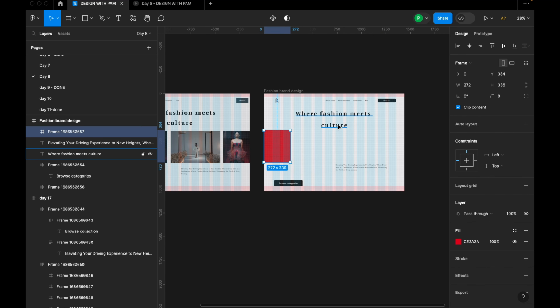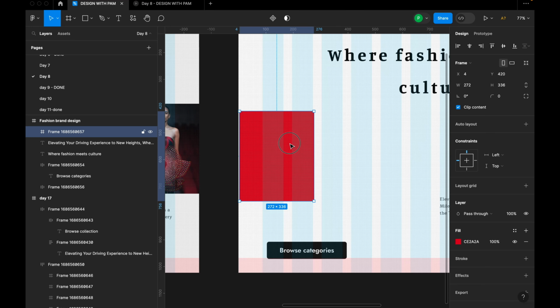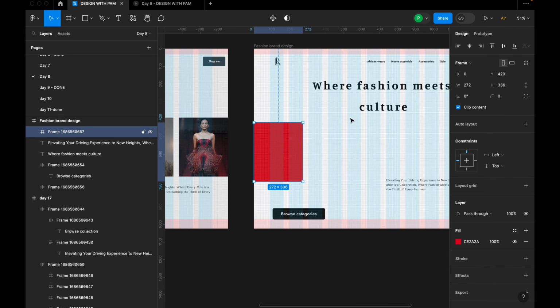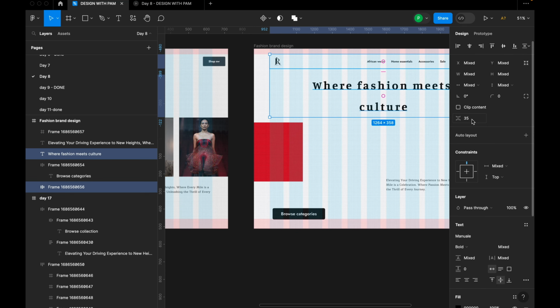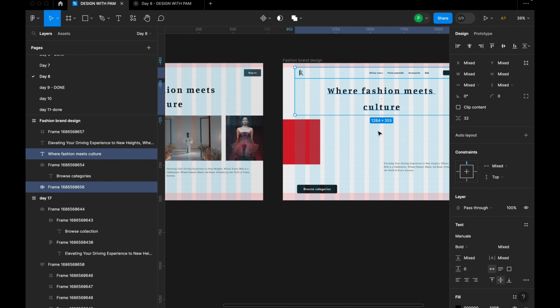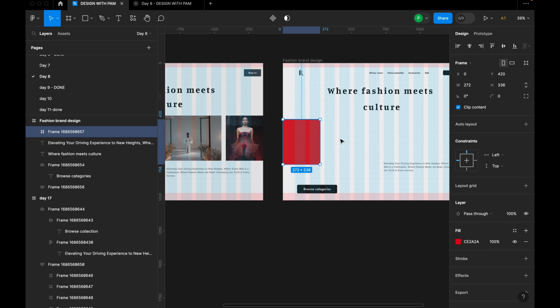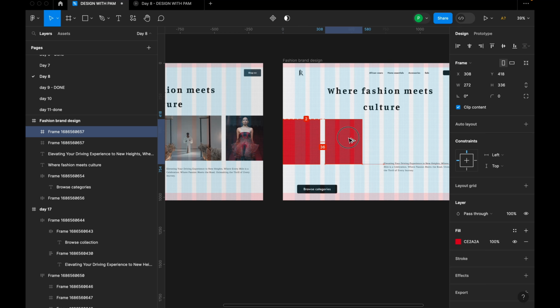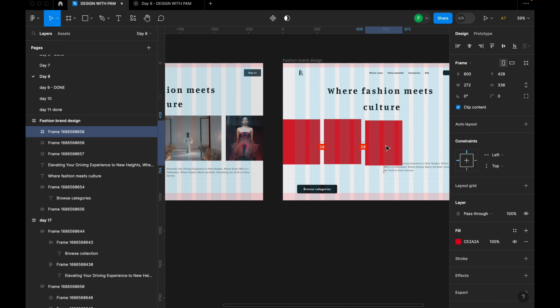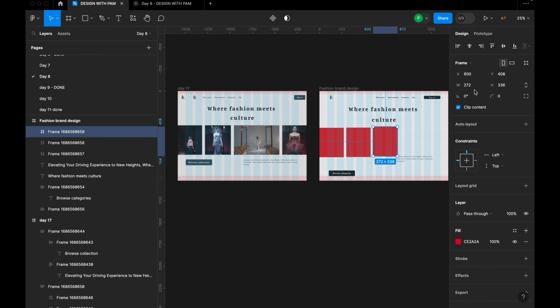So the space between this and this, let's see what we have here. I want it to be 48. Is it 30? Is it 32? Right, so I'm going to duplicate this to create the second frame, and then duplicate it again to create the third frame here, but this third frame is going to have a different size.